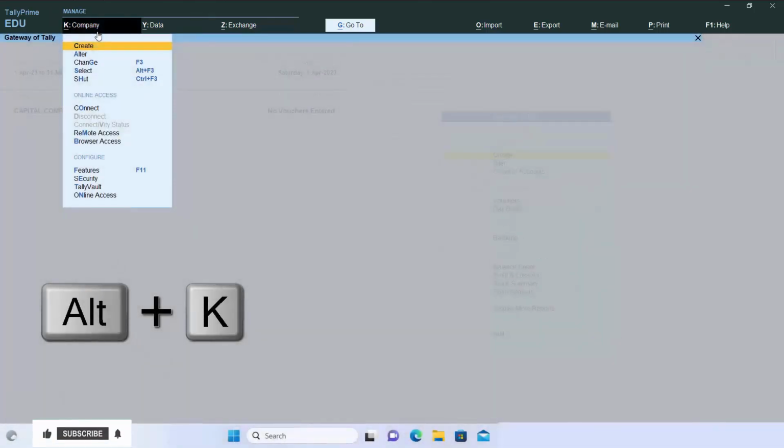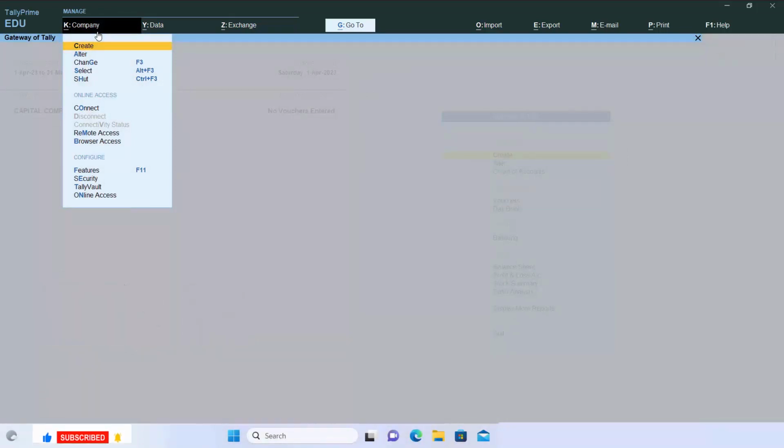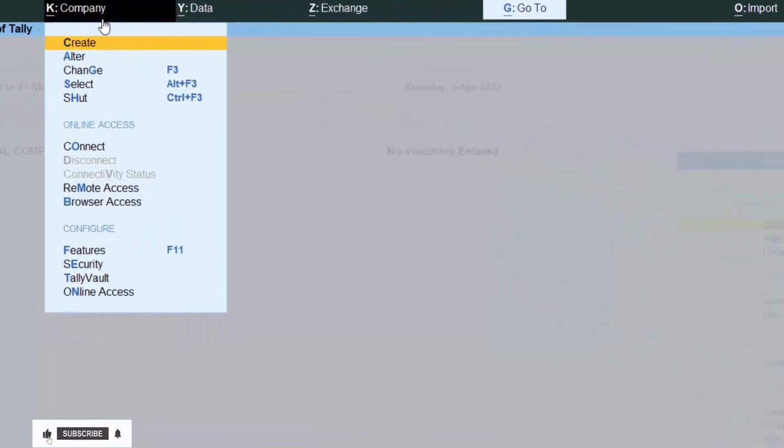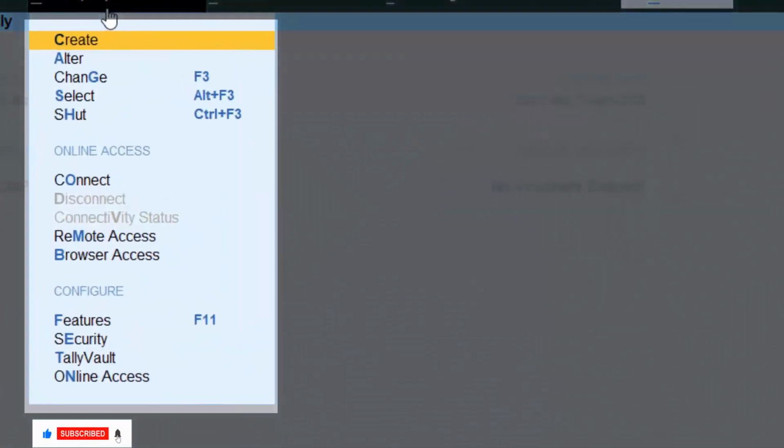When I press Alt K, the company option opens and you can see in the menu the options as follows: Create. The create option is used to create a company. Alter option is used to alter an existing company. Change option is used to change from one company to another company. Select option is used to select a company. Shut option is used to close an existing opened company.